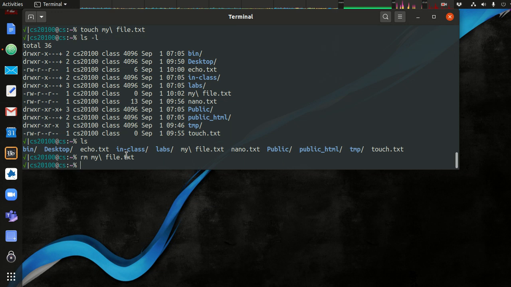So if I want to create a file, I just removed that file, right? If I want to create one, touch, and then I'm going to use quotation marks. Because I'm using quotation marks, now I can use as many spaces as I want inside here. My file.txt.